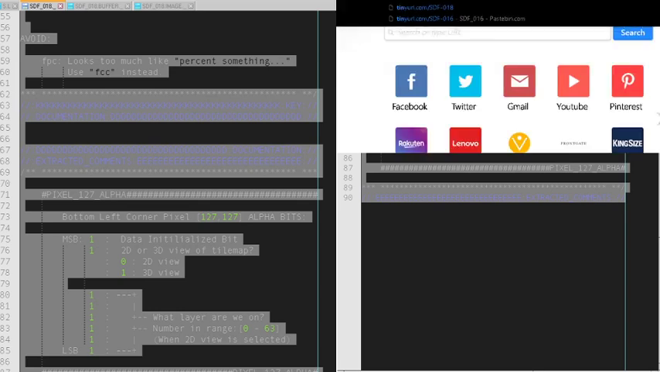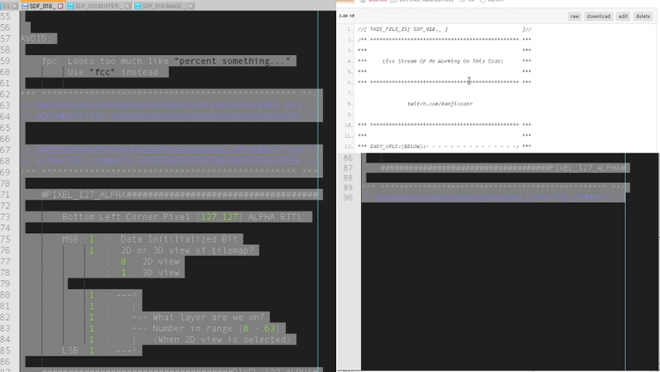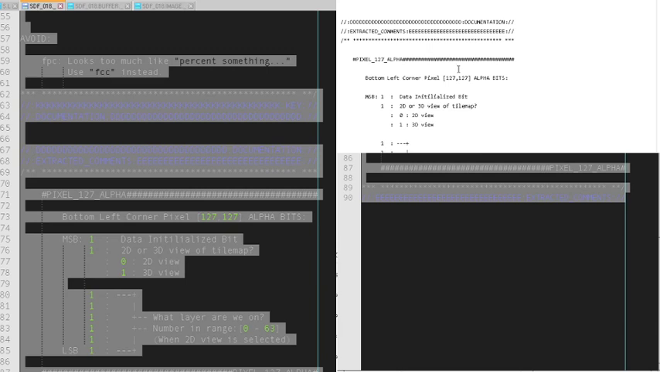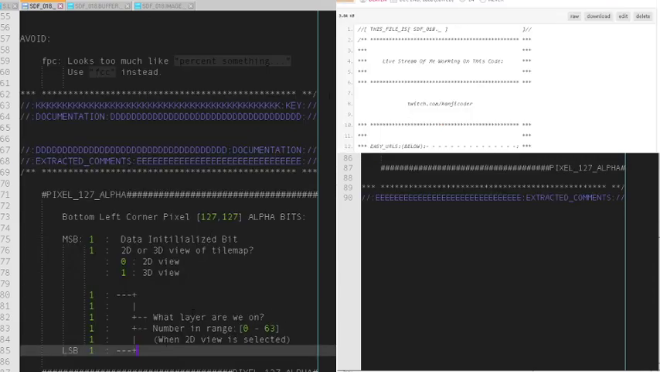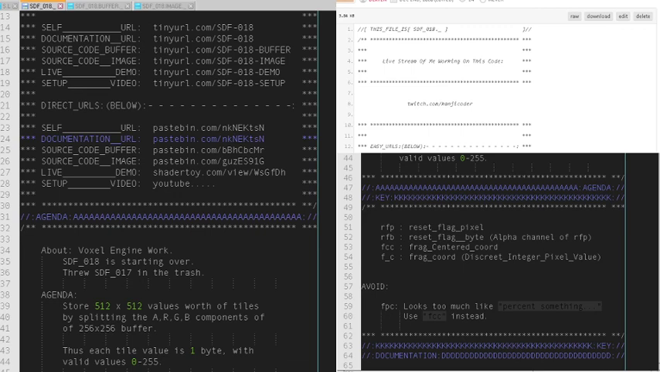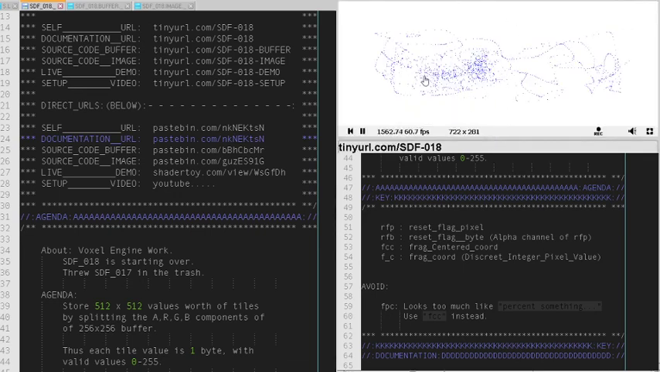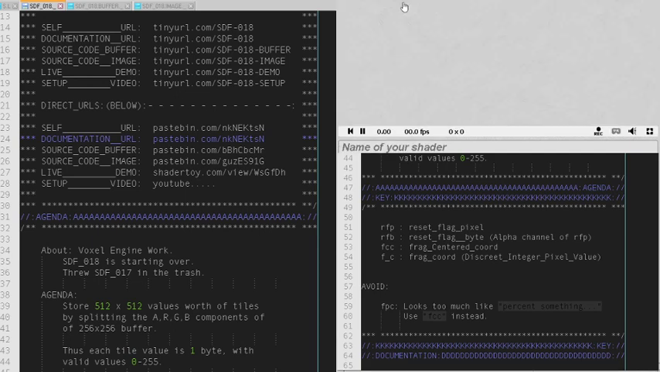Let's go to Pastebin and edit that really quick. So I'm going to go to Pastebin, tinyurl.com/sdf-018. And we'll edit this, and we'll save our changes. Okay. Now the next thing is let's figure out how to do a little tutorial. So we've got this. This seems to work. We've saved our changes. It's no longer black when we start.